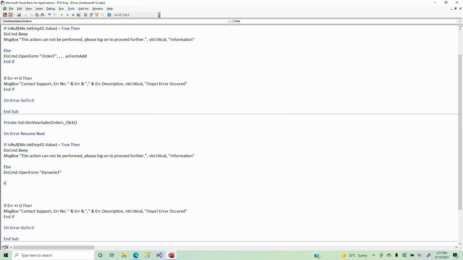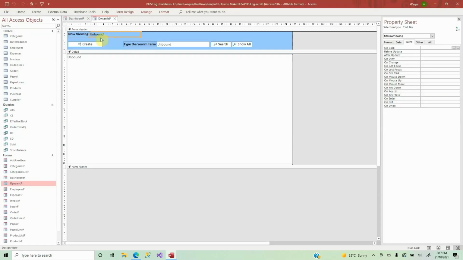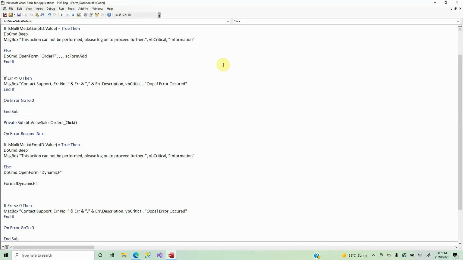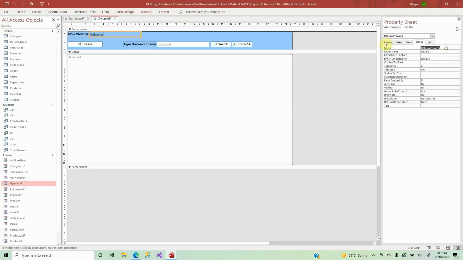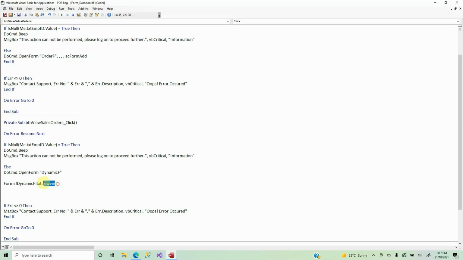So we'll say forms, dynamic f, exclamation mark. What is the name of this? txt now viewing. So we'll just type it in here, txt now viewing. You know what, let's copy this, just to avoid an error. I don't want to get any error. So that's why I'm very careful. Dot value is equal to sales order.